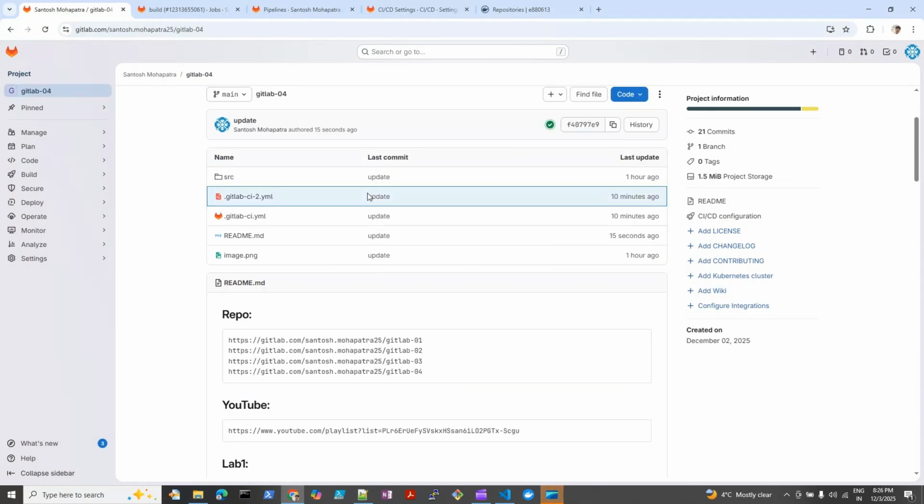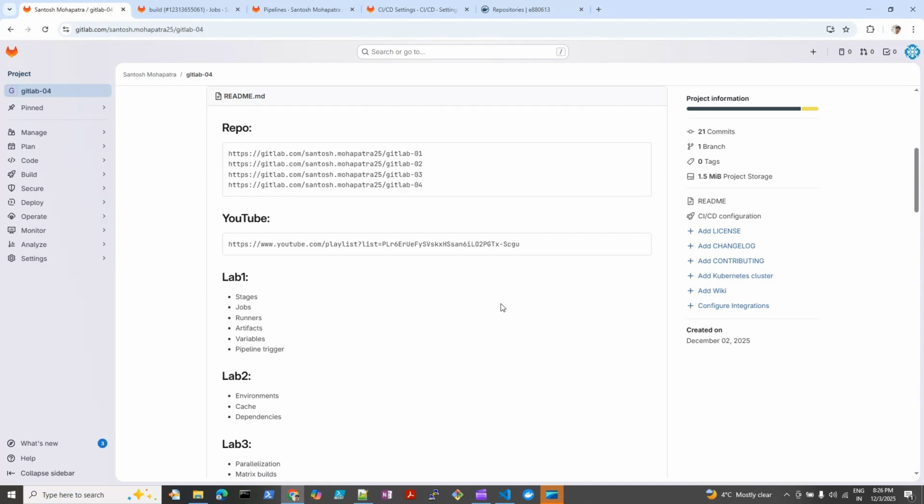In this series, we will learn a new concept: how to build Docker images and push the images into the GitLab Container Registry and the Docker Hub Container Registry.